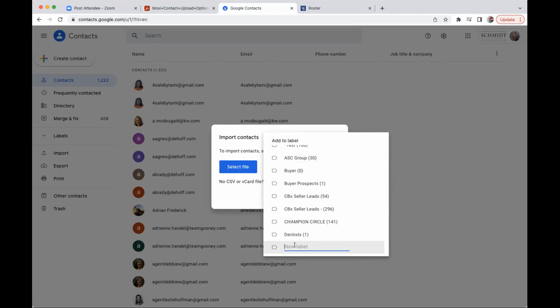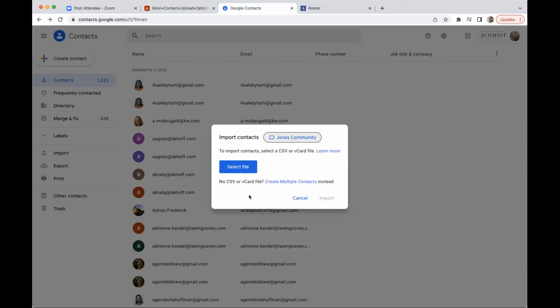So let's just say Jones Community. Let's just say it's a spreadsheet for a specific community and I want them all in that community. Typing them out on the bottom is going to create that new group label, and as you can see, it just connected it. It's going to pull all of those contacts into that group label. And now in Moxie, I'm going to have those people listed, and it's going to be under the label name Jones Community, and I can filter them out very simply.